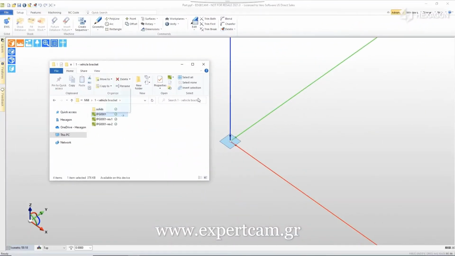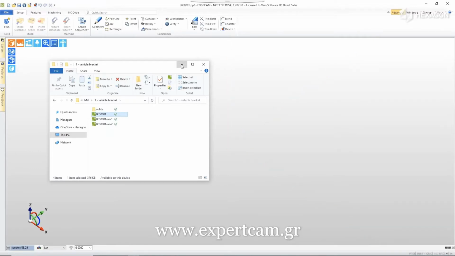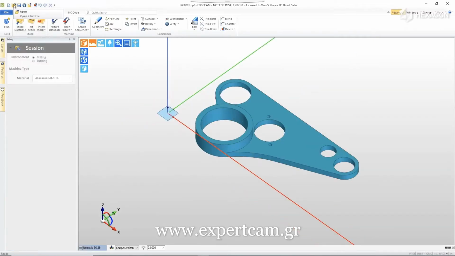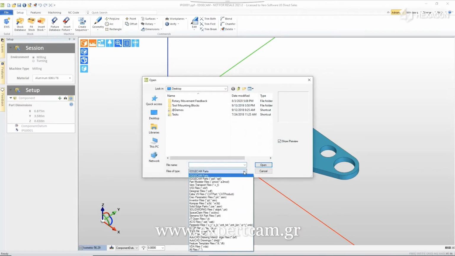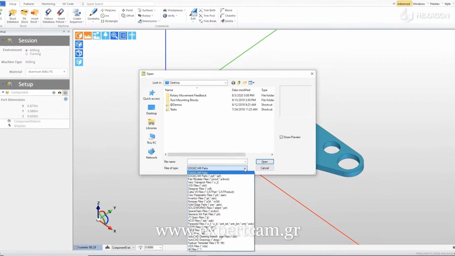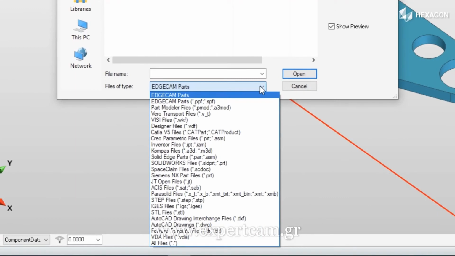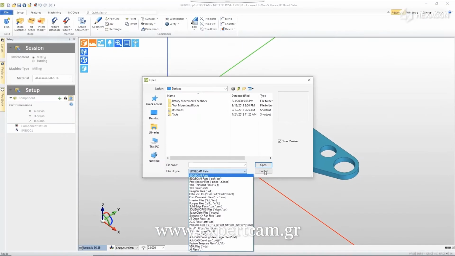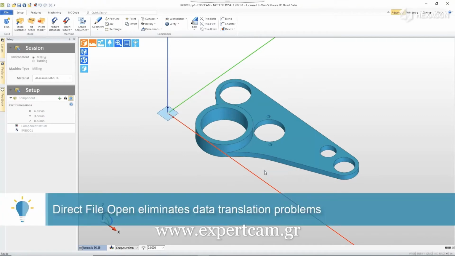We'll begin by working with a prismatic solid for a vehicle bracket. I've used the drag and drop technique to open the solid and could have also used the file open command. EDGECAM can open a wide range of files, including directly opening solids from many CAD systems, various solid data translator formats, and wireframe. Regardless of the file type that you open, once the solid is opened in EDGECAM, the workflow is consistent.